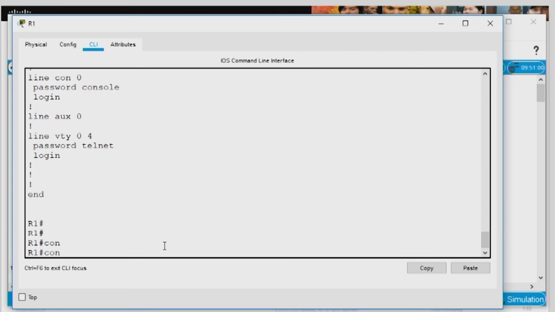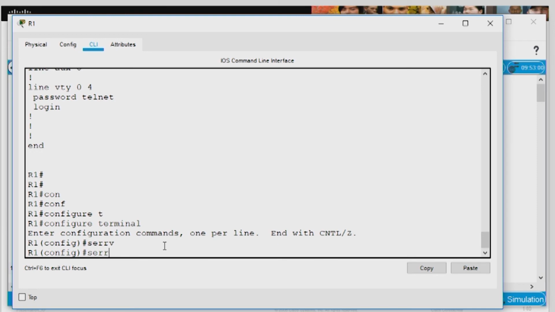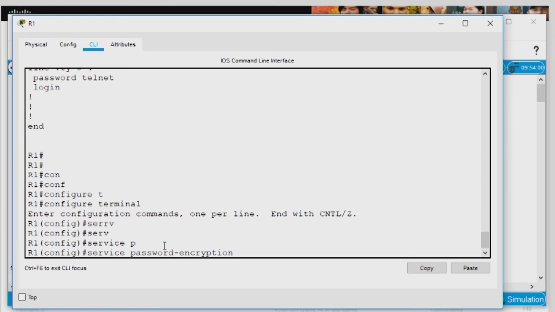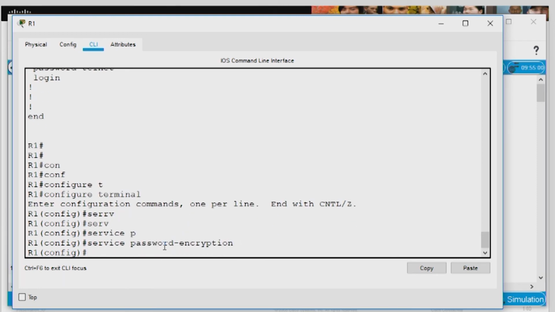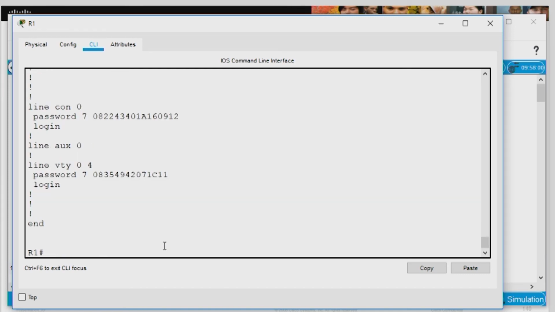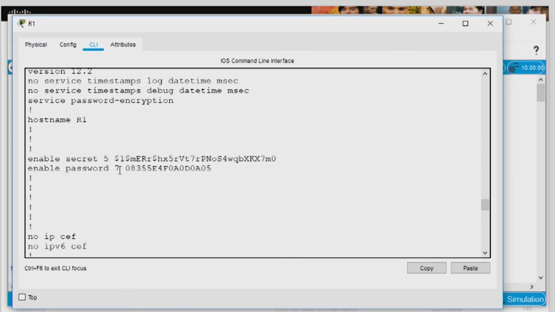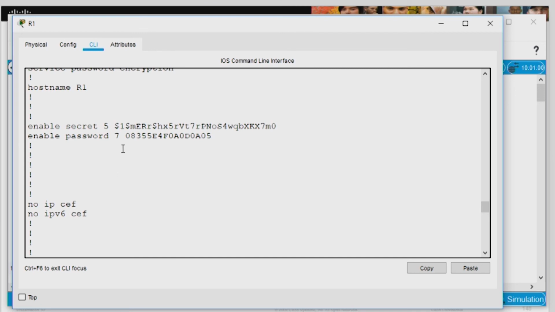So I'll go back to my global config. I'm configuring from the terminal again. Service password encryption. That turns that service on. If I come back out here and do a show run now, you're going to see that all my passwords are encrypted. So this is my enable password. This is a level 7 password. This is Cisco's encryption. And there's my level 7 password encrypted word Tractor.